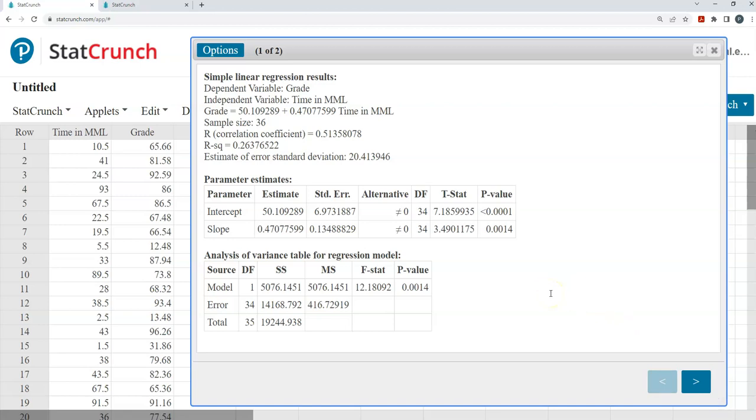So the numbers that I want to look at are the R value, which is here. So the R value, the correlation coefficient for my two columns of data was 0.51. So that's showing that there's maybe okay, reasonable correlation between these two. And then for the p-value, I want to be looking at this p-value right here, the number that's under the p-value column on the slope line.